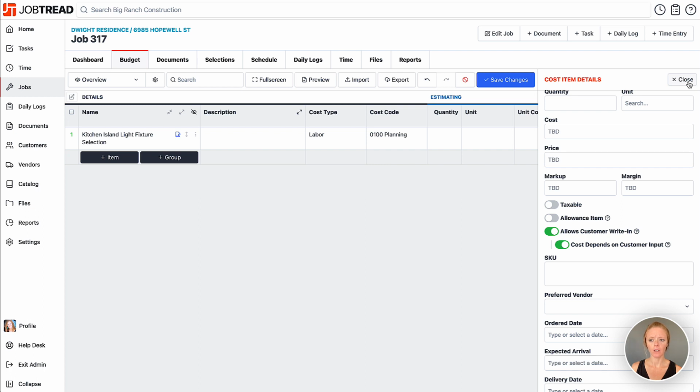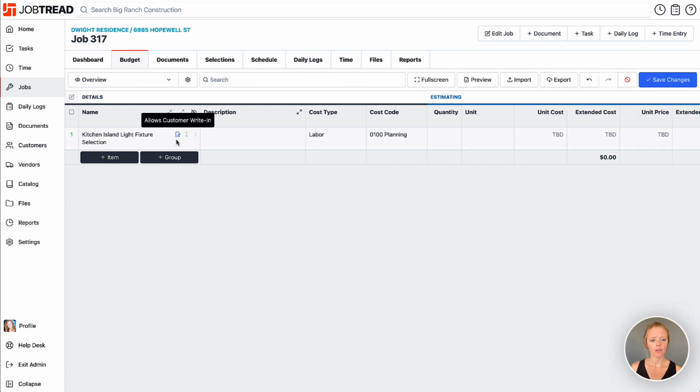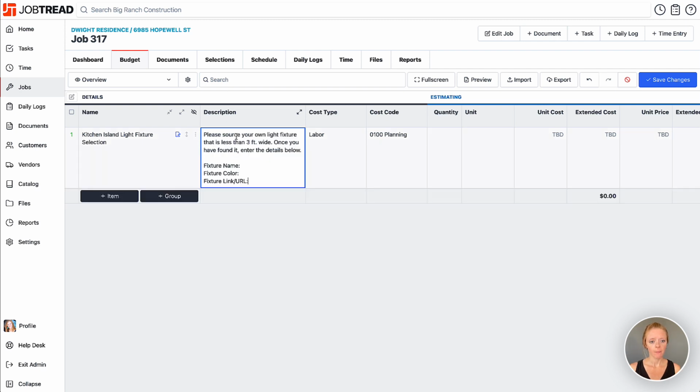Great, and then we'll click close, and now you'll notice there's a little icon here that does indicate that this is indeed a customer write-in option. All right, so then what we can do is add a description for this cost item, and the description is going to be the place that the customer can actually contribute to. So here, I might want to add a description that I've already typed up, so we're going to paste it in. And so I'm telling the customer, please source your own light fixture that's less than 3 feet wide. Once you've found it, enter the details below.